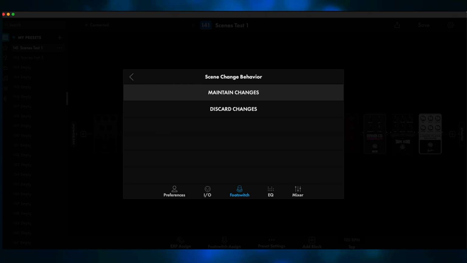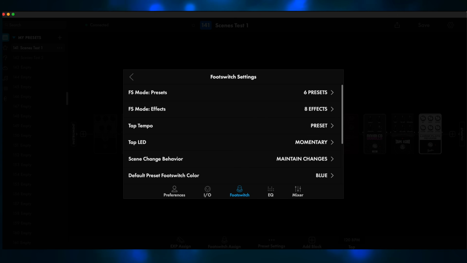Use Maintain Changes for the time being. We'll go into when you would want to use Discard Changes a little later in the video. Now, even though we're using the default setting, I still wanted you to be aware of this new setting and where you'll find it. This will become important later on.